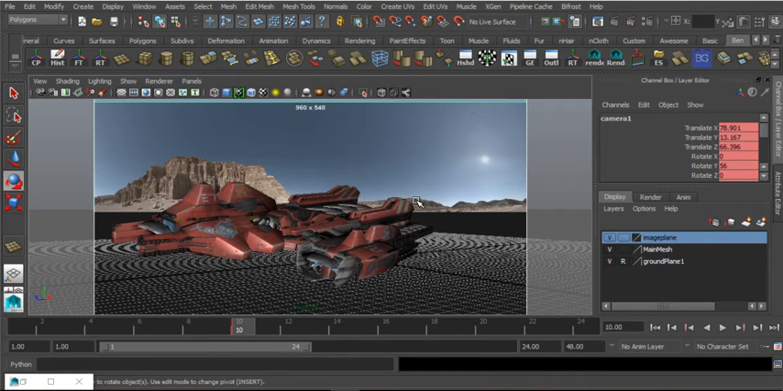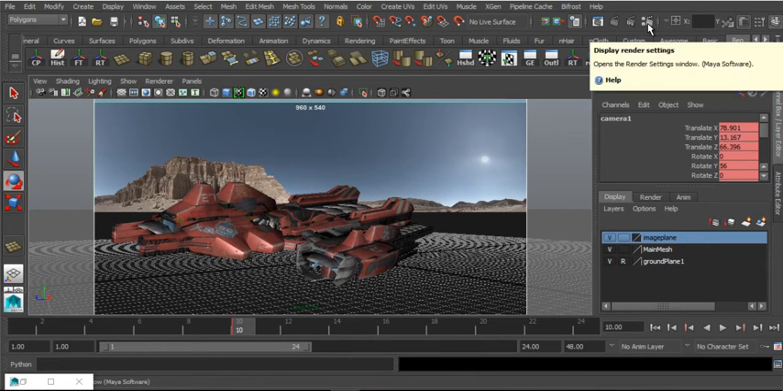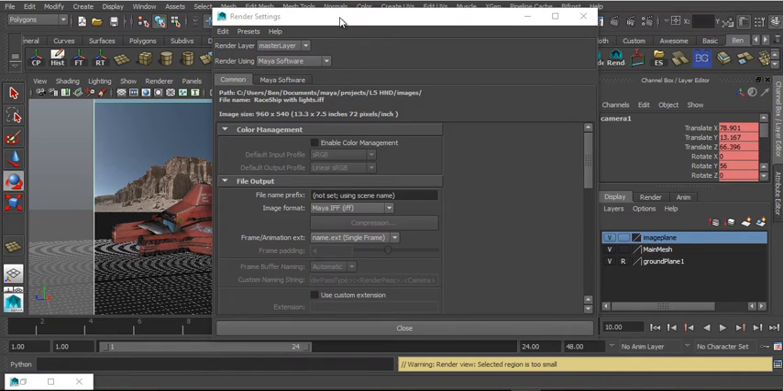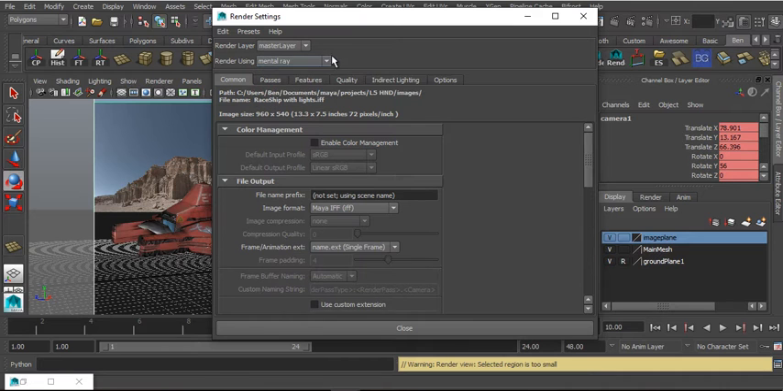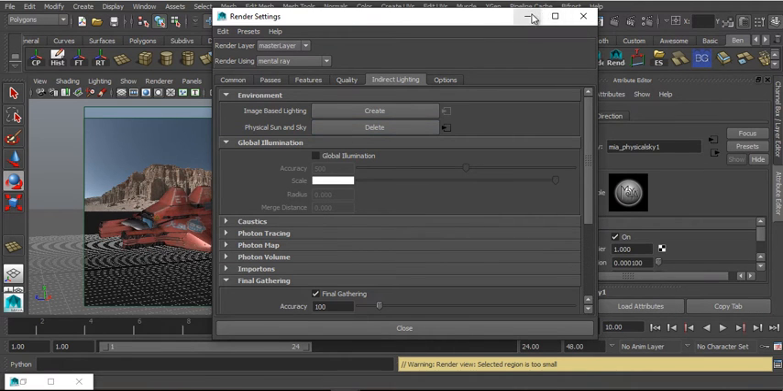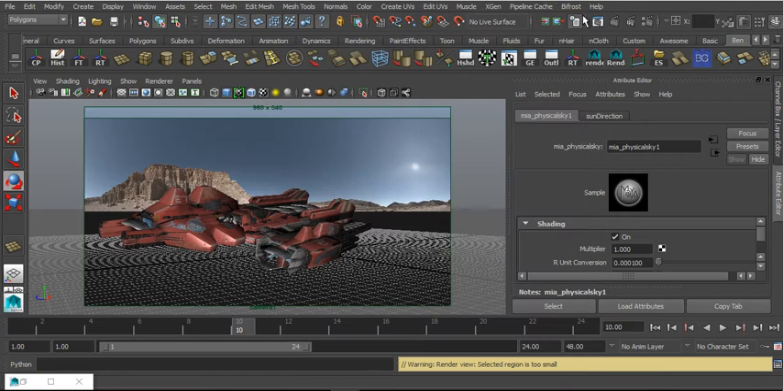As long as you've done that, you should be able to go to your render settings, which is this icon up here, and go to render using mental ray instead of Maya software. After you've done that, go to Indirect Lighting, and here you'll see physical sun and sky. Go ahead and hit create on physical sun and sky, and close render settings for now.